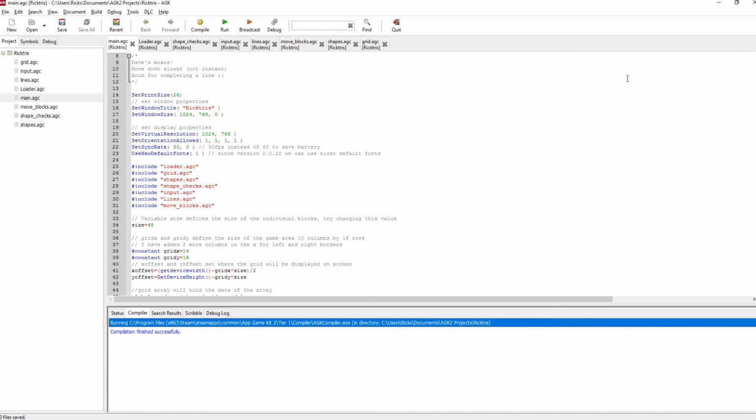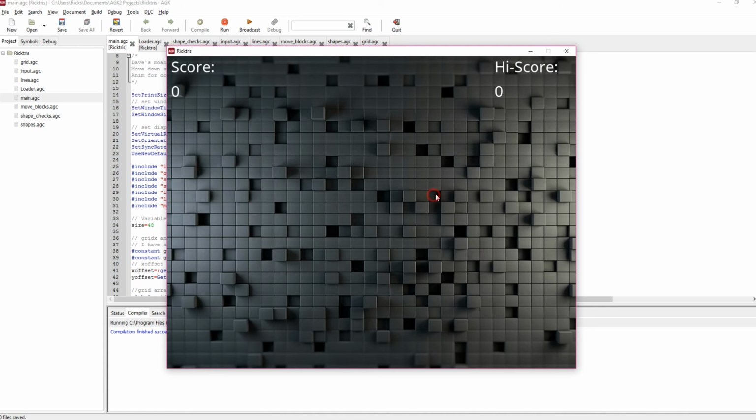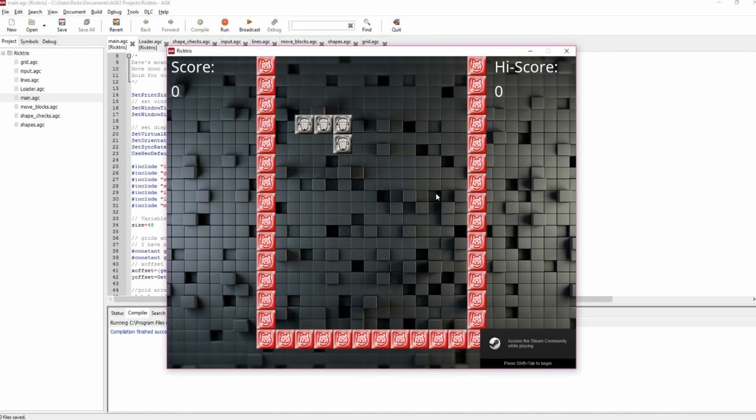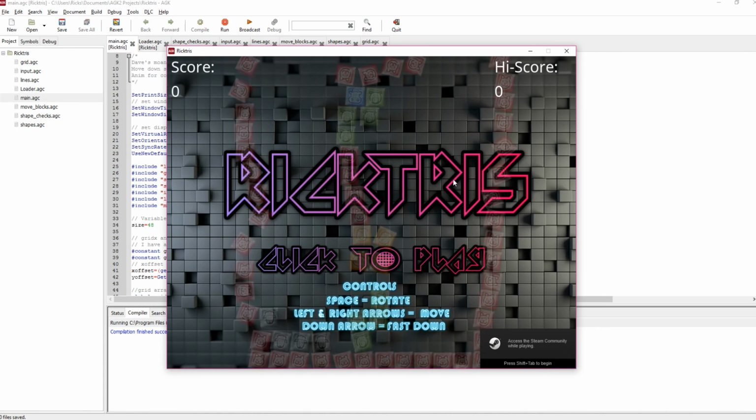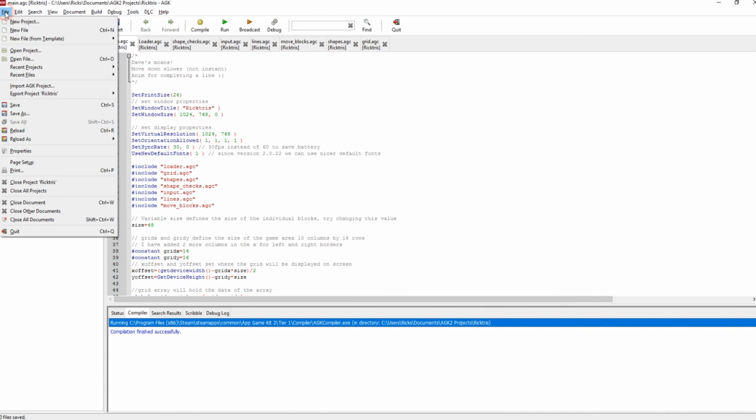So I've got my Rictris game that I built that's running on Windows. So yeah, we know the game, we've seen it in the previous videos. All I've got to do is go to File, click on Export Project Rictris.